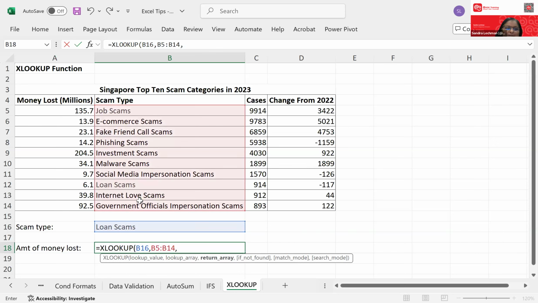So we call this the lookup value. What are you looking for? Lookup range. Where are you supposed to look for it? And return range. From which part are you supposed to extract the answer? Okay. And then in case the value is not found, by default, it will return NA. This is one of the error messages.